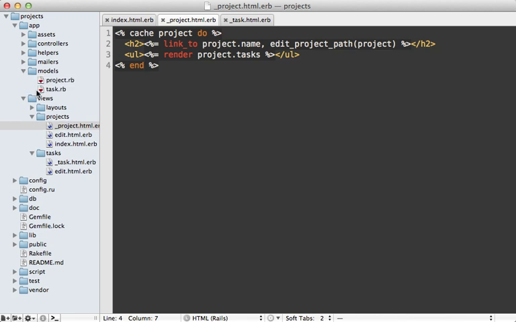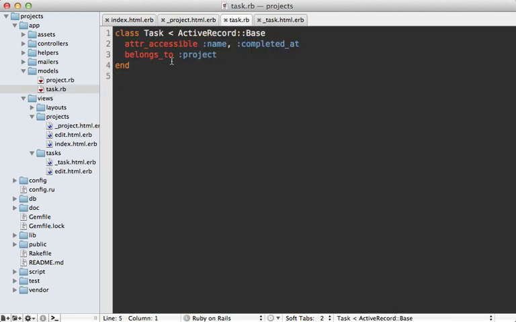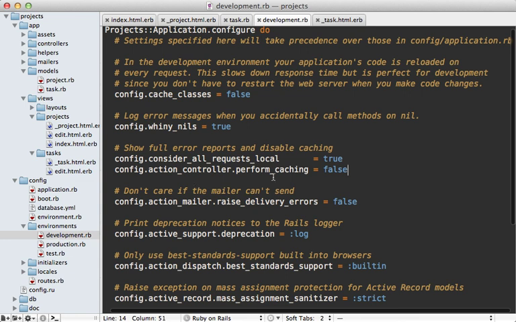Now, since I'm rendering out the tasks inside of here, it'd be nice if the cache expires when a task changes. I can do so by going into my task model, and this belongs to project association. I'll set touch to true, so that it will update the project that it belongs to when a task updates. And then finally, to see the effects of this, I'm going to go into my development config file and set perform caching to true, just temporarily, so that we can try this out.